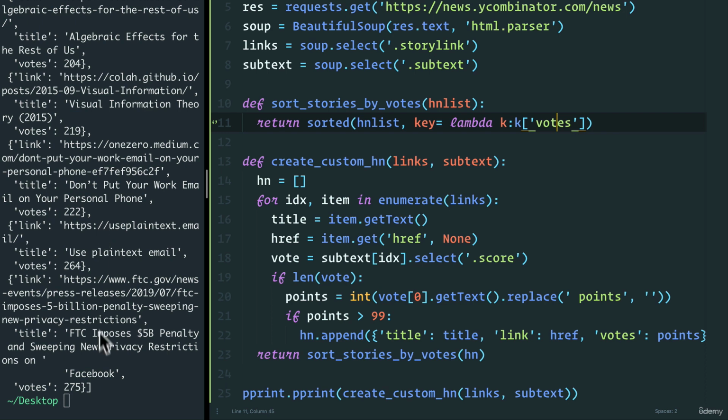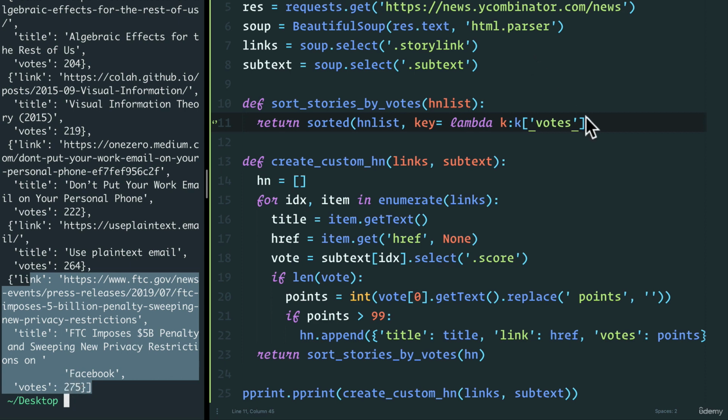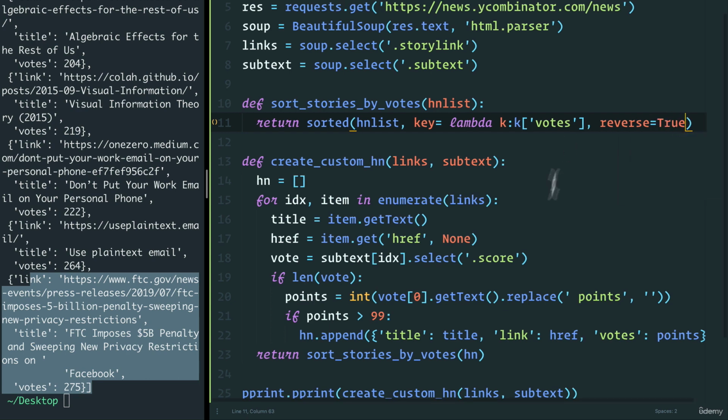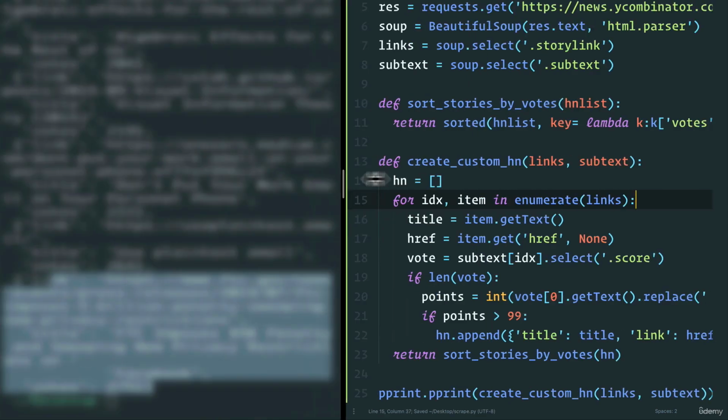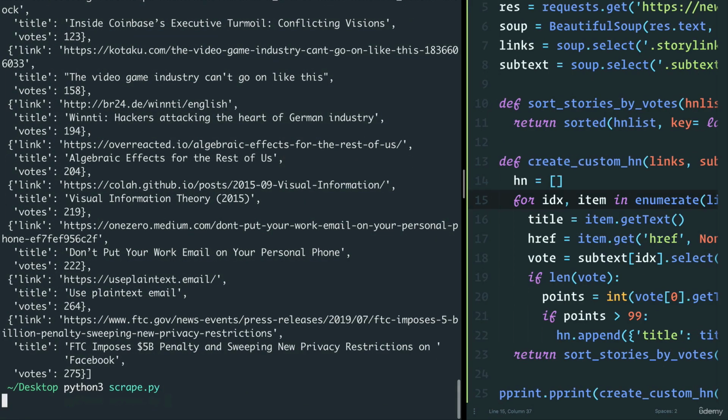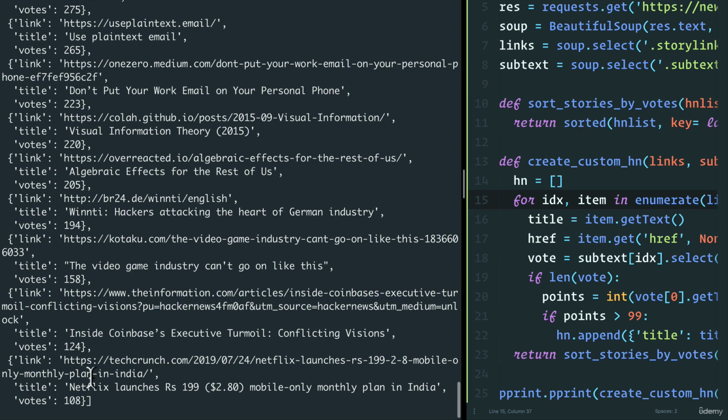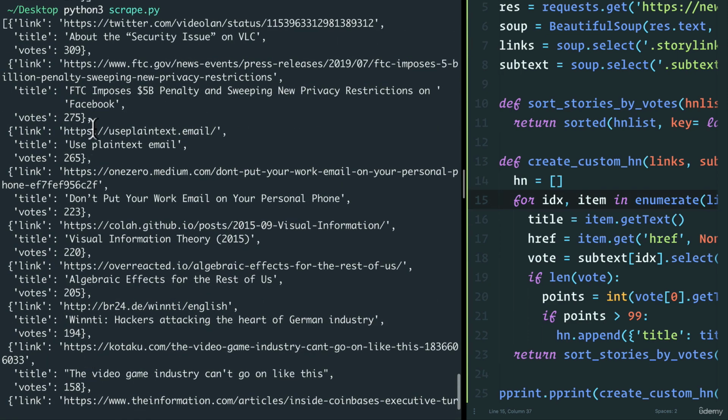The last thing we want to do is we want to actually have the reverse order. So the first item in the list should have the highest number of votes. So we can simply do that with the third parameter by saying reverse equals true, just like that. Now if I save and run our code, we see that we have a list of all the top links with the very highest one of 309 votes right here.